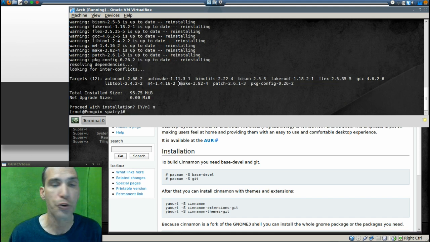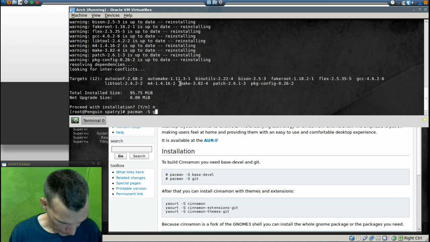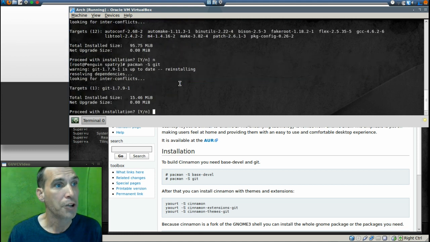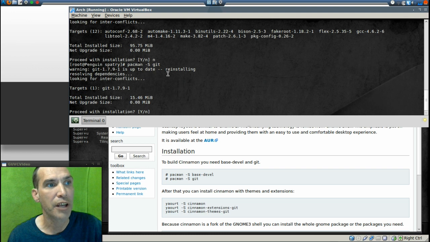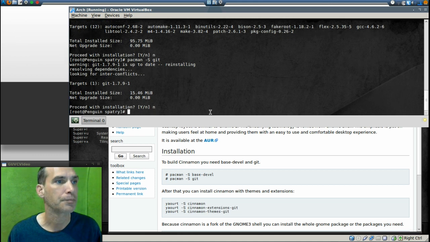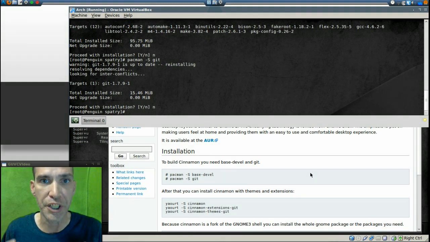Next, we need to make sure that Git is installed. And you will see I already have this installed. You can see this through the net upgrade size, and it will also say reinstalling. If you do not have Git installed, you will need to press yes. Now that we have the dependencies installed, we can go ahead and start installing Cinnamon.